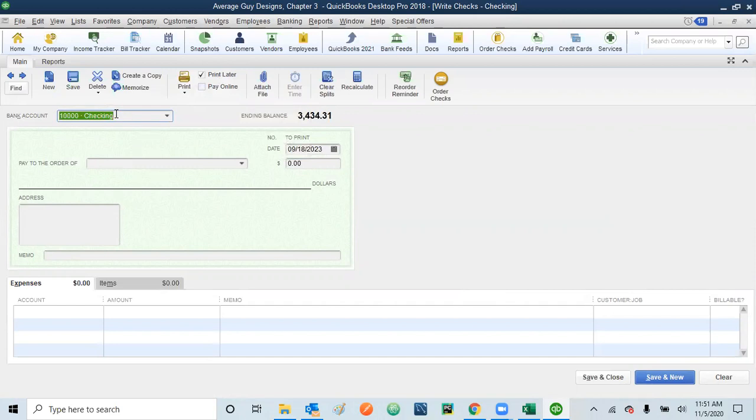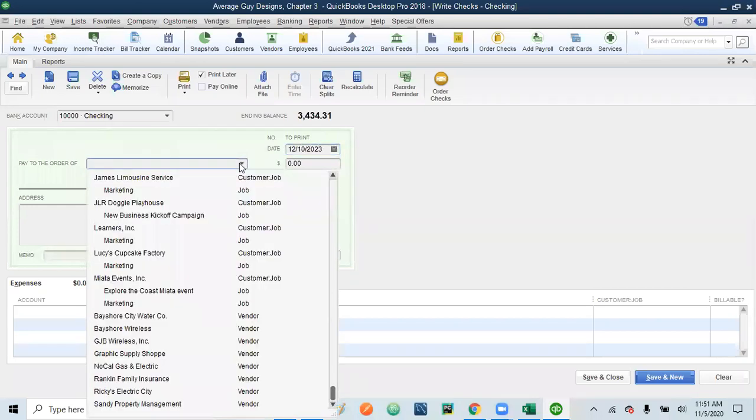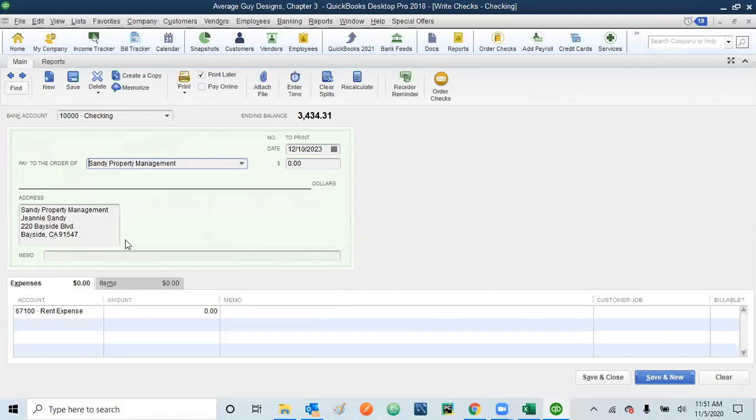The third thing is the date, 12/10/23. So we'll be updating the date here, 12/10/23. And we are paying it to Sandy Property. So we are paying our rent, Sandy Property Management. The amount is 750. Click tab, and then Sandy Property rent of January 2024. So we will be putting the remarks here.